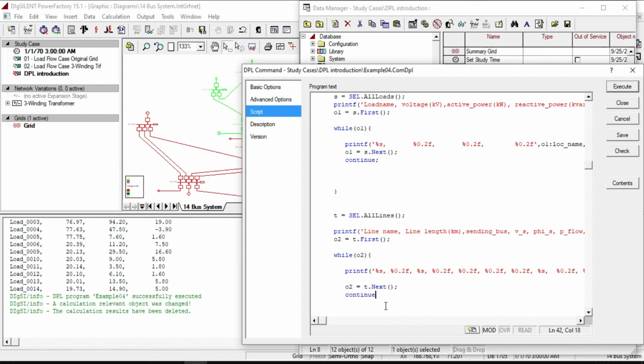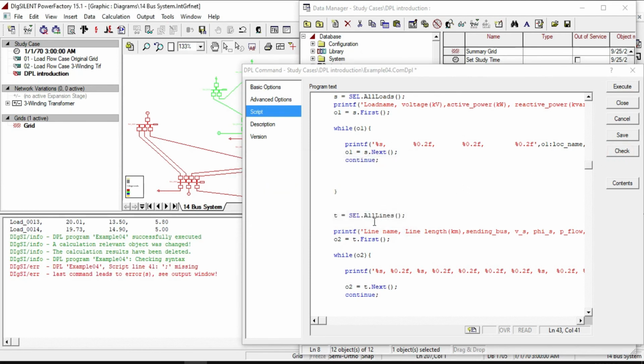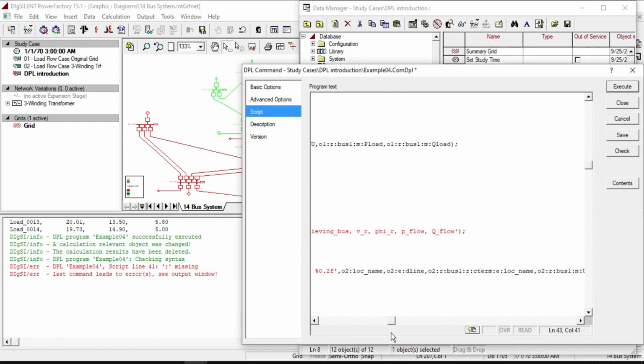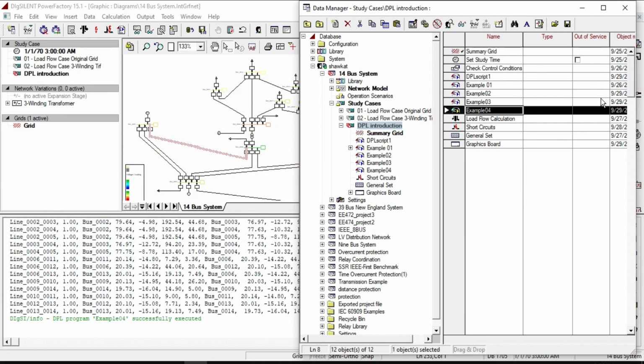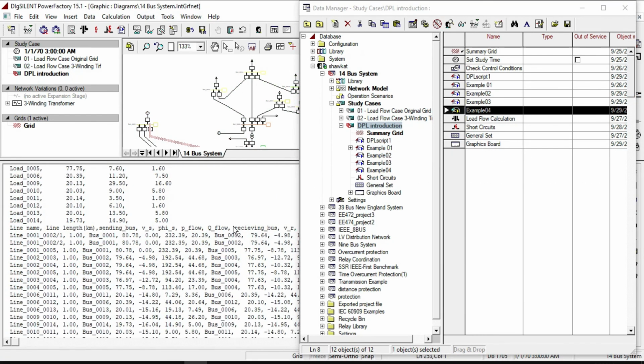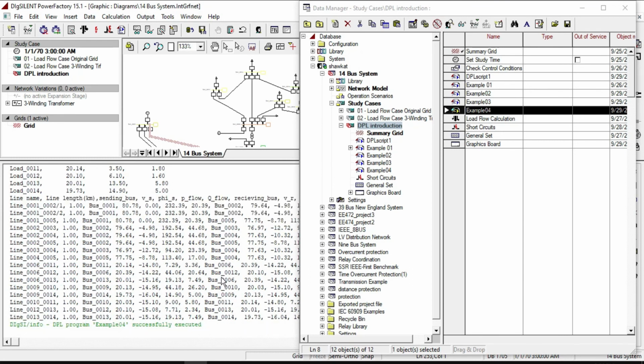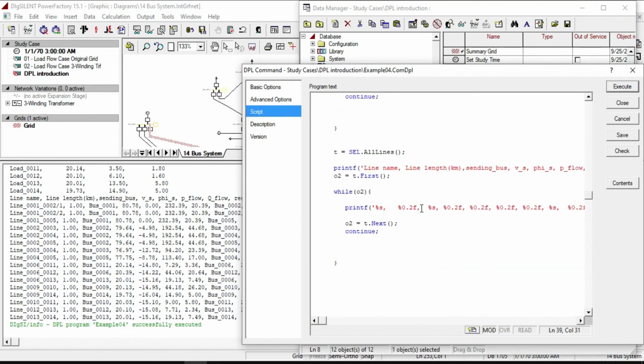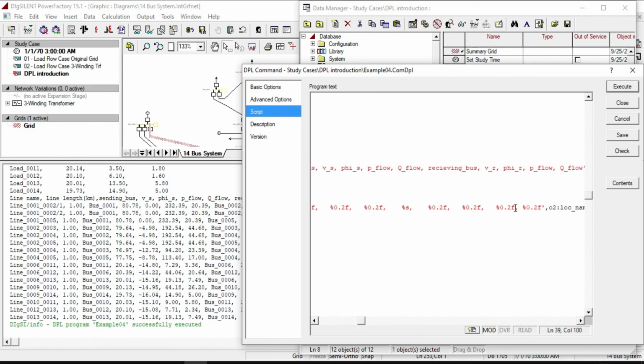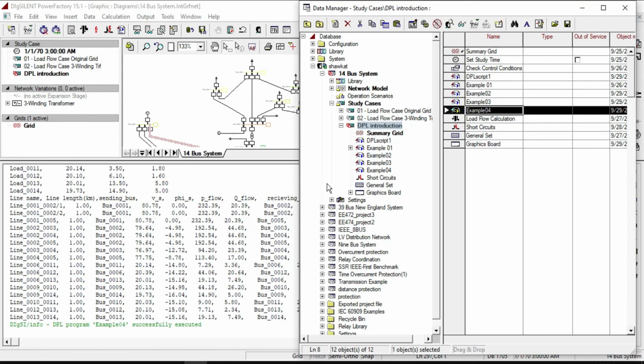Continue. Check the code. Oops, there is an error. Check the output. Semicolon is missing. Put the semicolon and check it again. Error is eliminated and executed. Now our example is executed successfully. To see all these parameters better, let us arrange our code and increase the distance between them. It looks better now.